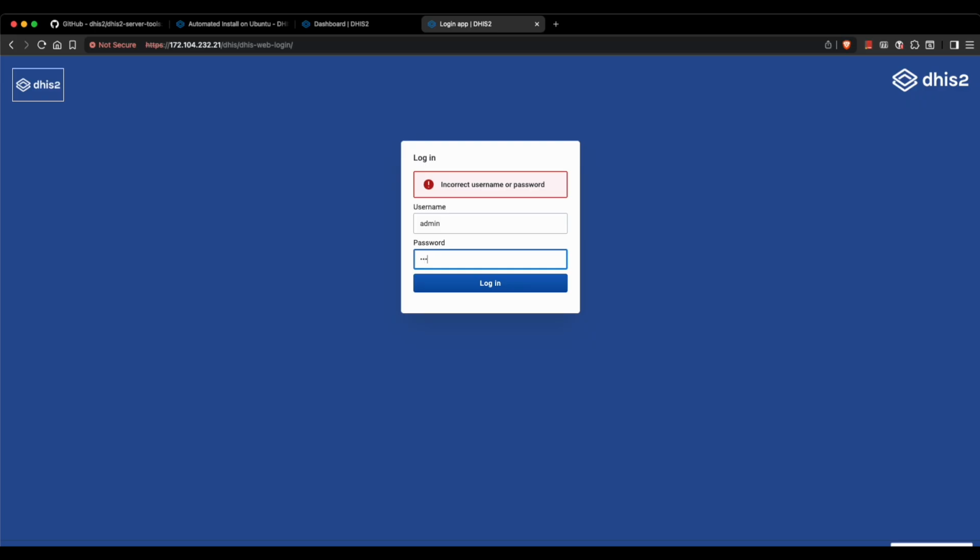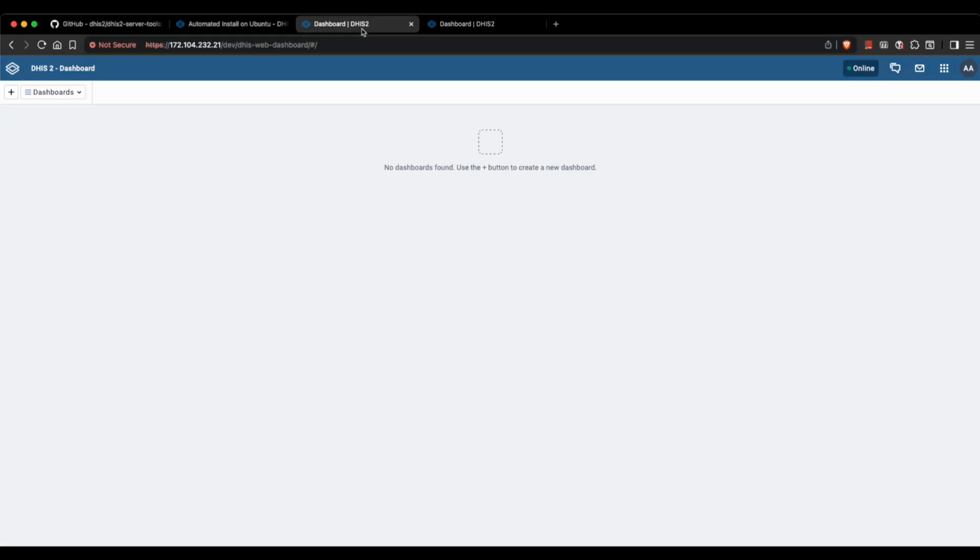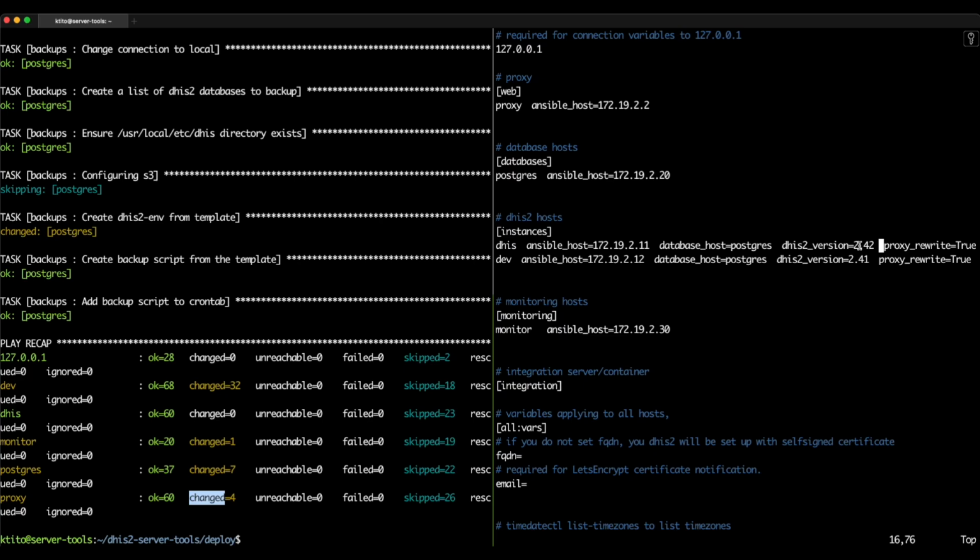Okay, it's going to log in in a few seconds, and indeed we can verify that the version that we are running here is 242. You've seen that, and the version that we are running on this other side, let's check, it's 241, corresponding to the version that we had configured, at least in our inventory hosts, for the dev instance.